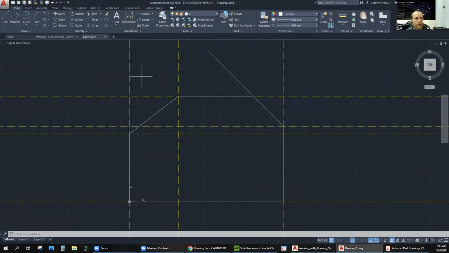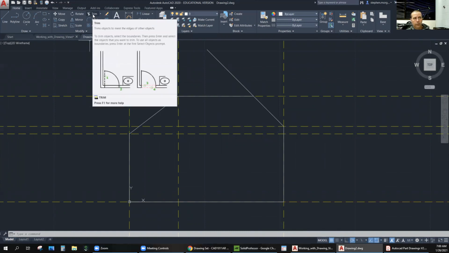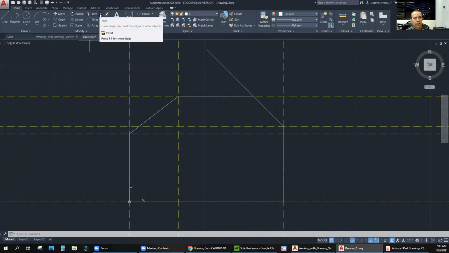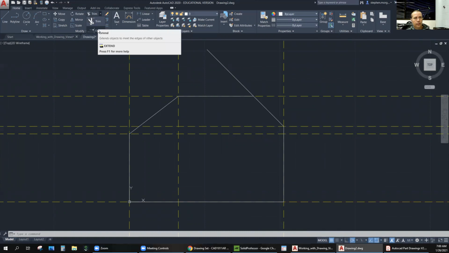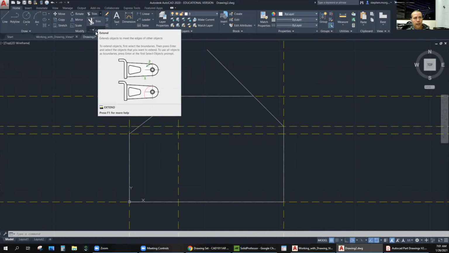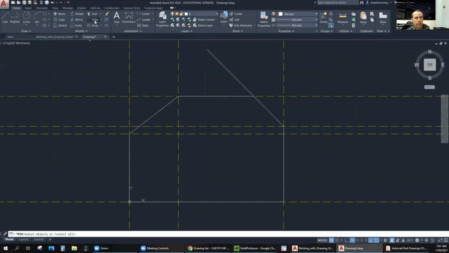Except this, we got to trim this off. That's pretty easy. So the trim tool right here, this is a really helpful one. So in this example, we're going to use the trim tool. Underneath the trim tool is the extend tool. And so you can take a line that's a little too short, press extend, and it'll let you extend it to the next line that it can run into. We're going to use the trim tool.